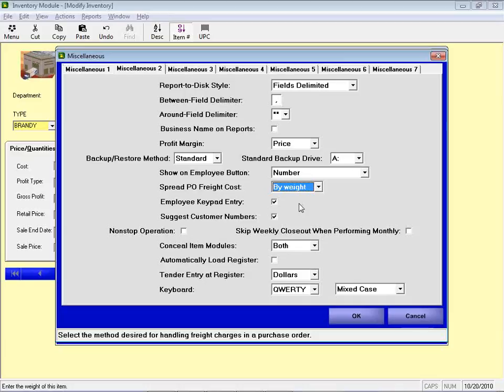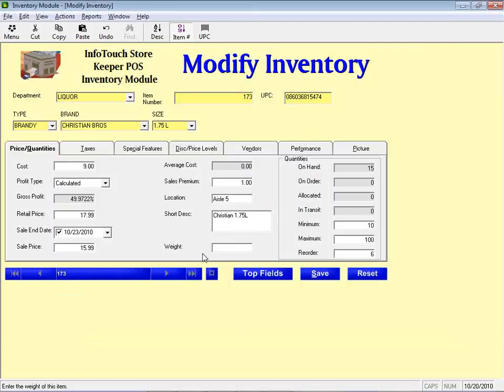If you want to be a little more accurate, though, presumably a lot more of that freight cost really comes from the brick. And if you spread your PO freight cost by weight and you have weights in your inventory record, then we will go ahead and actually do the math and figure out that, guess what, that brick was actually 95% of the shipping costs and the balloons were the remaining 5%, and adjust it that way.